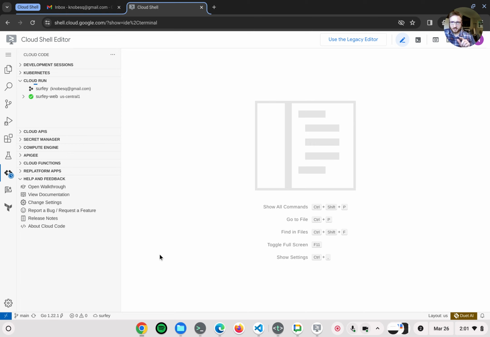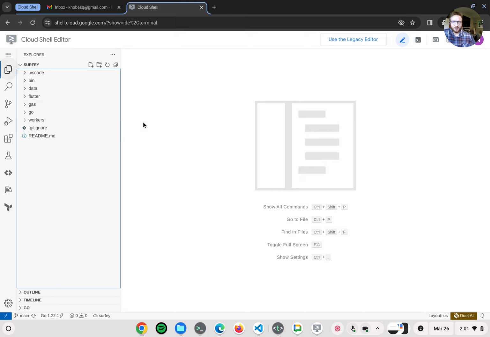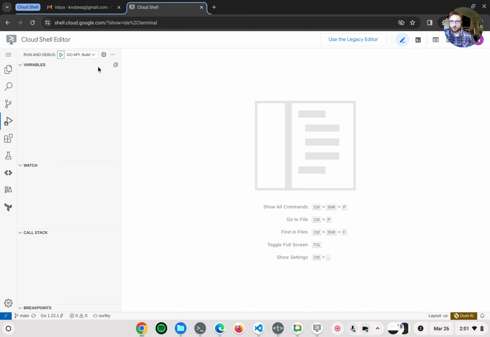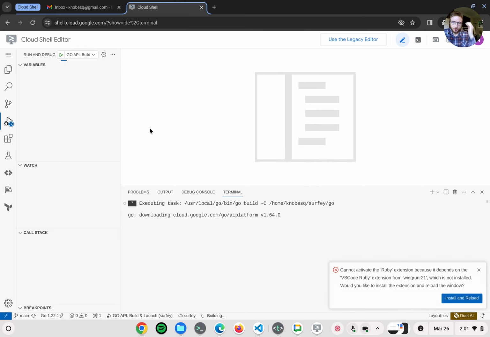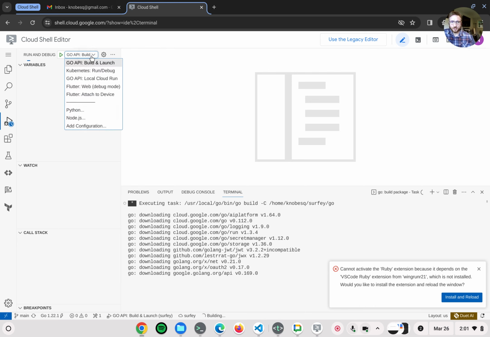What you want to see is two things. One, it shows Surfey here at the bottom with your name. And the second is we want to actually be able to see the Cloud Run instance. So now, great, I've got the Cloud Run instance. And that's how you set up your Cloud Shell instance. I'm going to show you just briefly because we're already here. This is just setting up Cloud Run or Cloud Shell. It's already done, so you can stop the video, but if you want to keep going, this is how you run the API. So you want to select the Go, Build, and Launch here, and just ignore the Ruby errors.